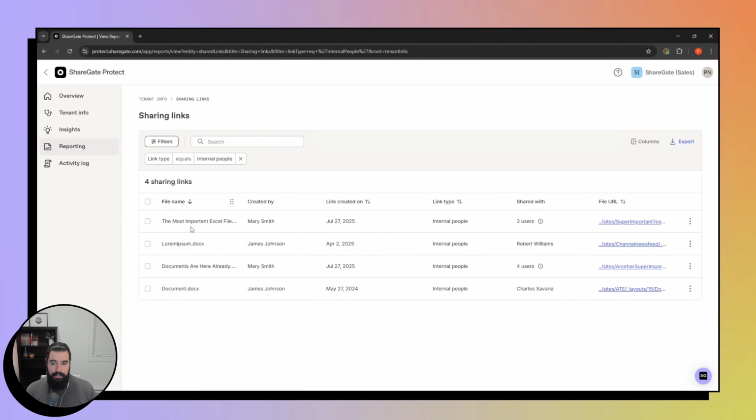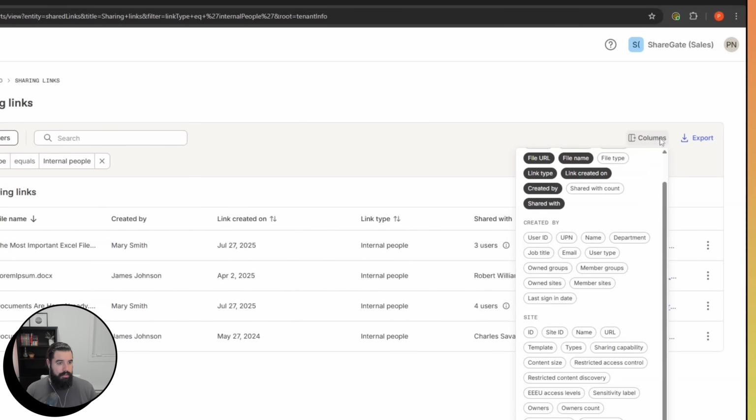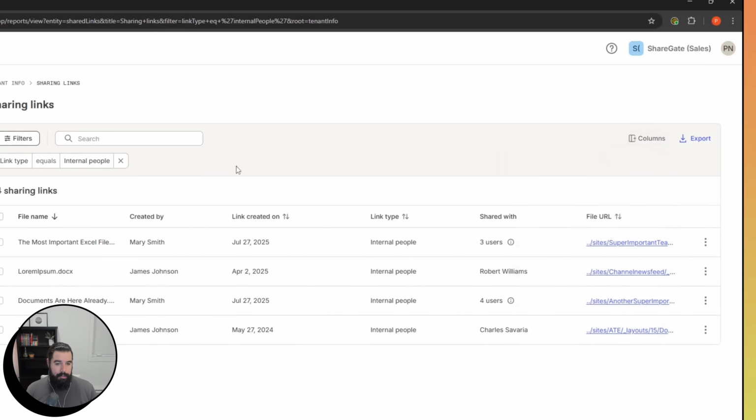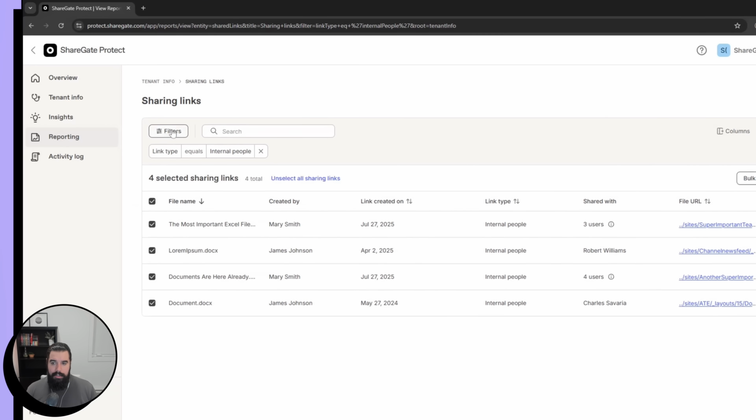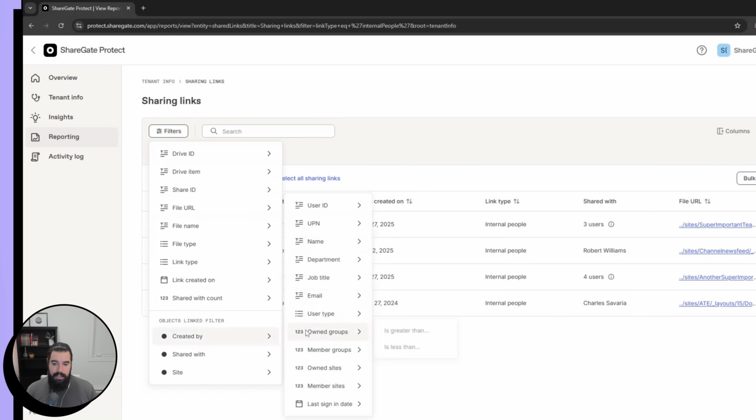We see information on the link itself, from the file name to who created it, when, and who it was shared with. And of course, we can add a lot more data points through the column section. But the main reason is not just visibility, it's also remediation. Deleting the link can be done individually or in bulk, and you can use filters to specifically narrow down to the right types of links from the right people or shared with the right people or wrong people and remove those in one fell swoop.